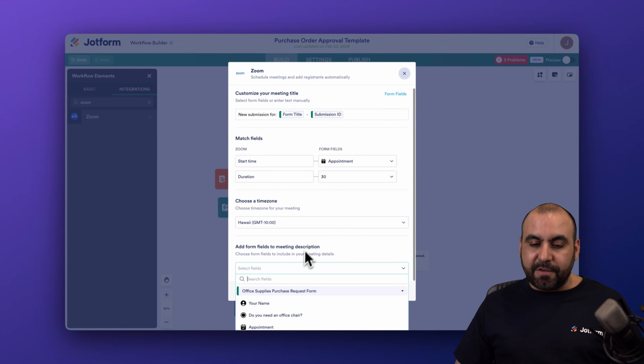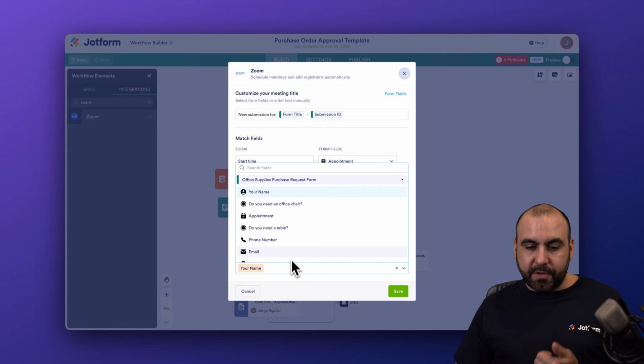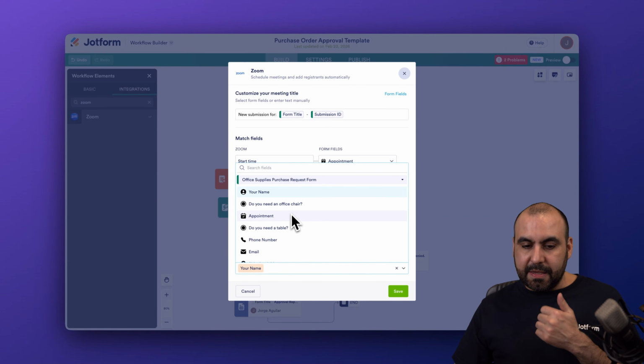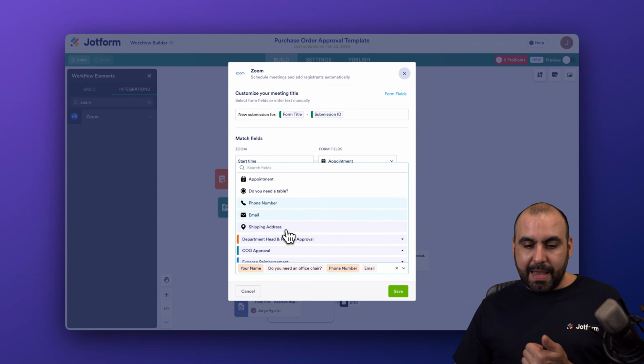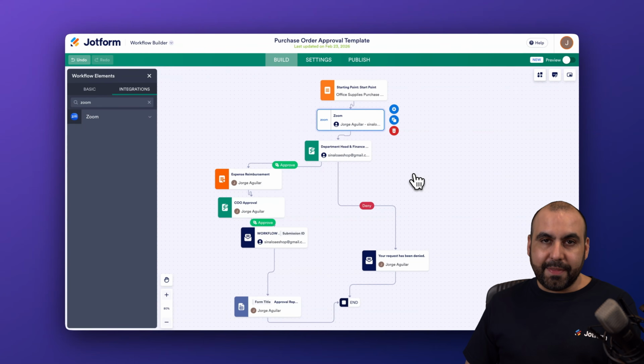Then add form fields to the meeting description. This helps me identify what this is for. So I'm going to set the name, whether they want a chair, the phone number, the email, and the shipping address. That's what we're going to add to this. Let's go ahead and save. And that's going to be triggered as soon as the submission is submitted.